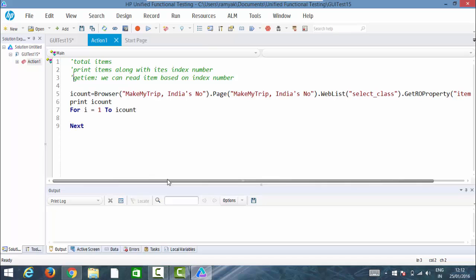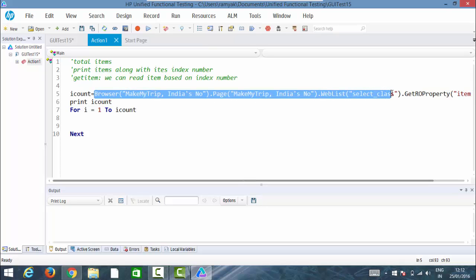So if I want to read the first one, I need to call GetItem of one. It will bring the first item. Actually, GetItem of zero will bring the first one, because the index number starts with zero, right? Yes. So now let's plan it. Go to this location.